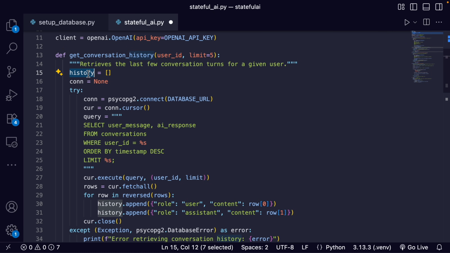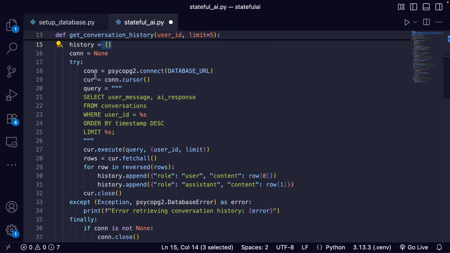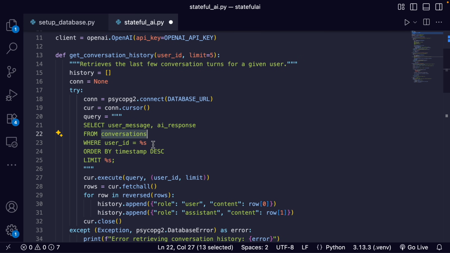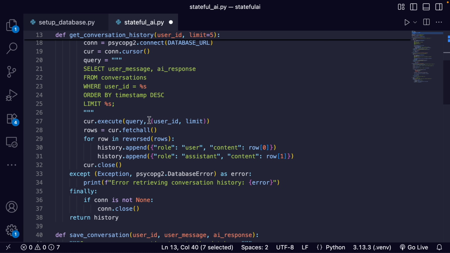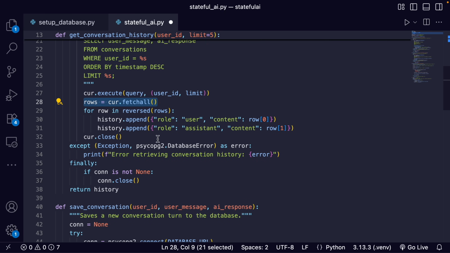So we have our history, we have an array here, and then we are going to make the connection to the database, and then we have the query to select the user message and the AI response from conversations, and we put in the user ID and how many items from the database. Right now we have a limit of 5.